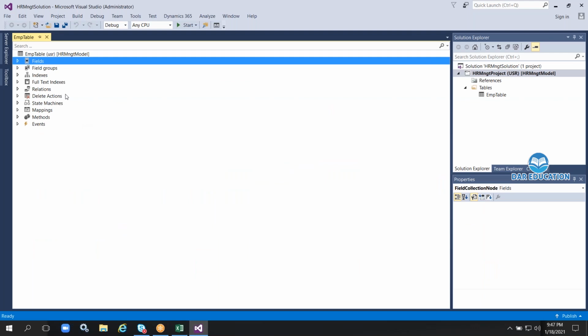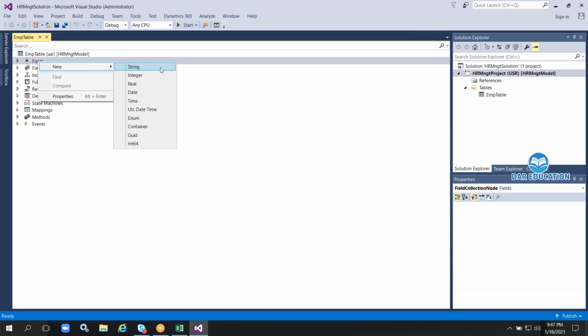Now here in the fields, we will add columns. There are 6 columns I have added, like 6 fields: employee ID, name, age, date of birth, phone number, address. These are the fields. Now these 6 fields I need to create in this particular fields node. Before creating the fields, first of all we need to discuss the data types concept.